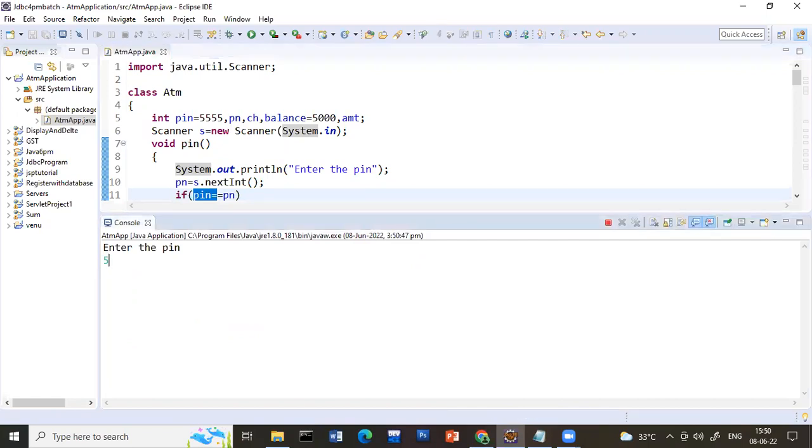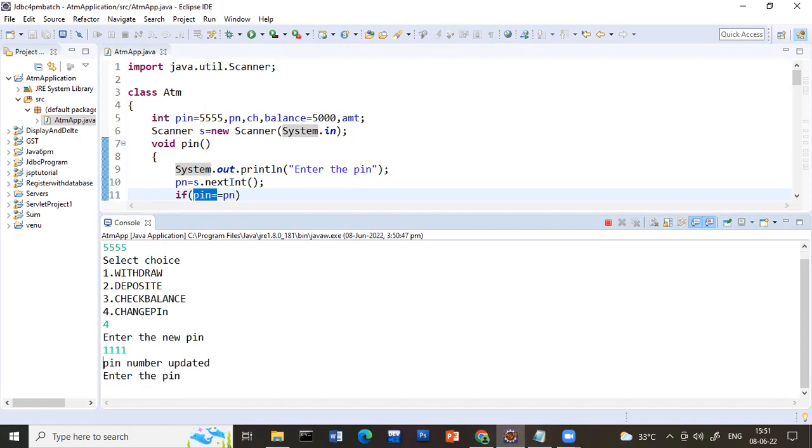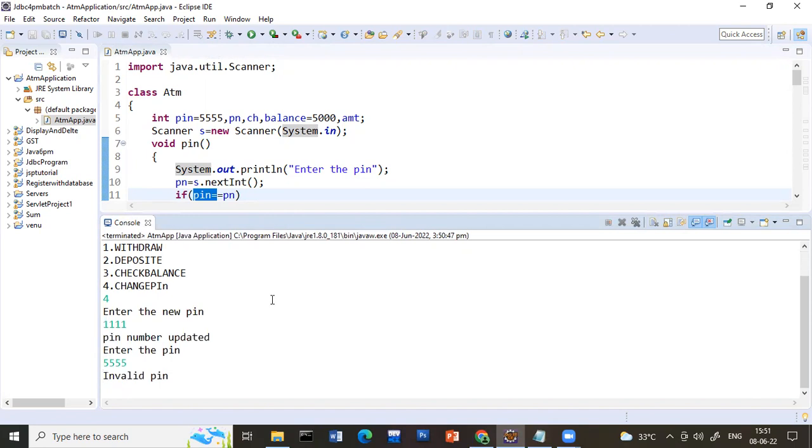It is asking for the PIN number. I am giving 5555, my old PIN. I want to change the PIN number, so I am giving 4. Enter the new PIN. I am writing 1111. PIN number updated. Now I am giving 5555. It will say invalid PIN. Why? Because the PIN number got changed.